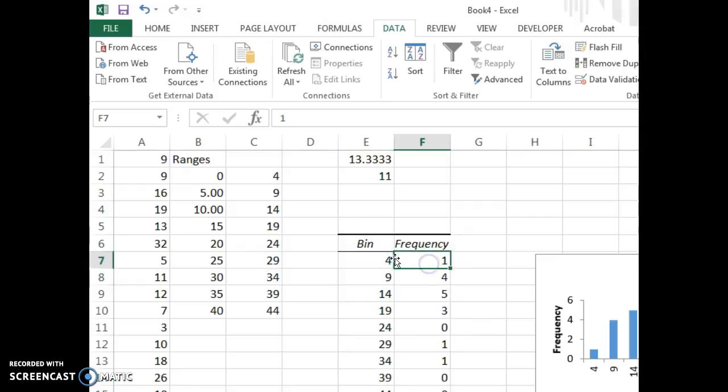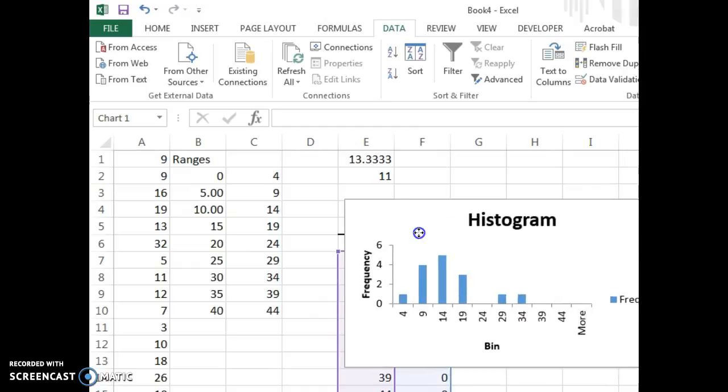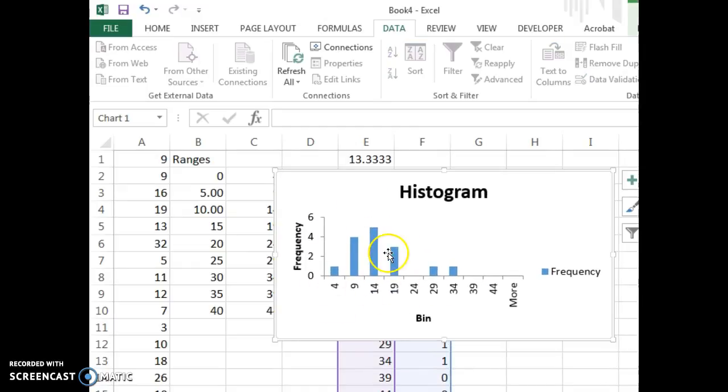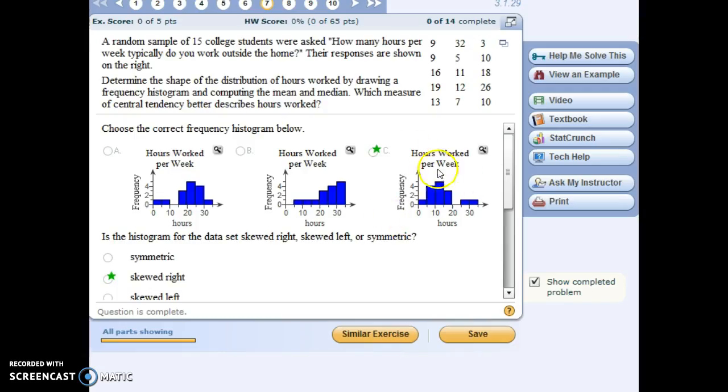So there was 1 in that first group between 0 and 4. There were 4 between 5 and 9. 5 between 10 and 14, and so on. And then the histogram was created as well, which you can see matches up to the correct histogram.